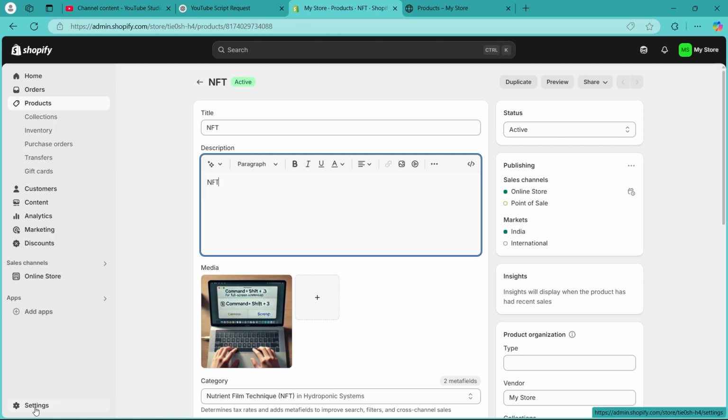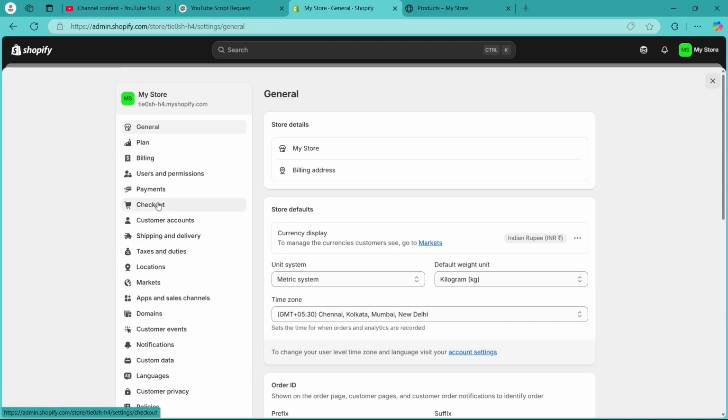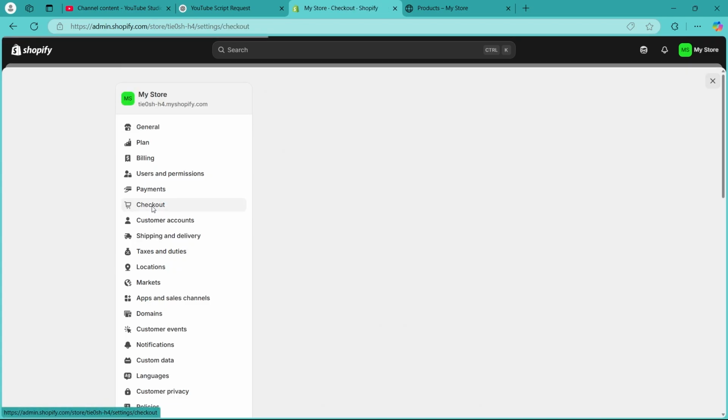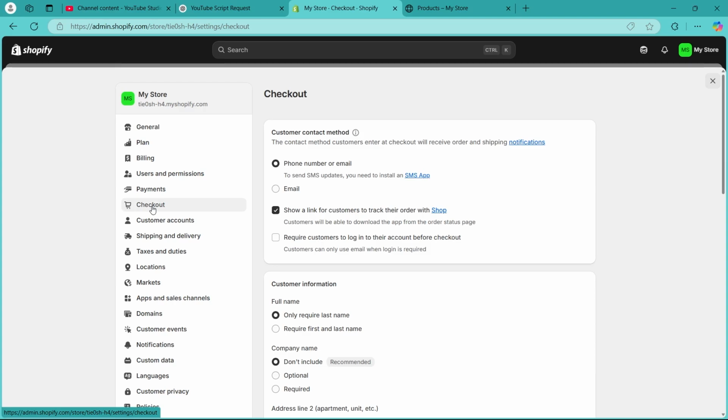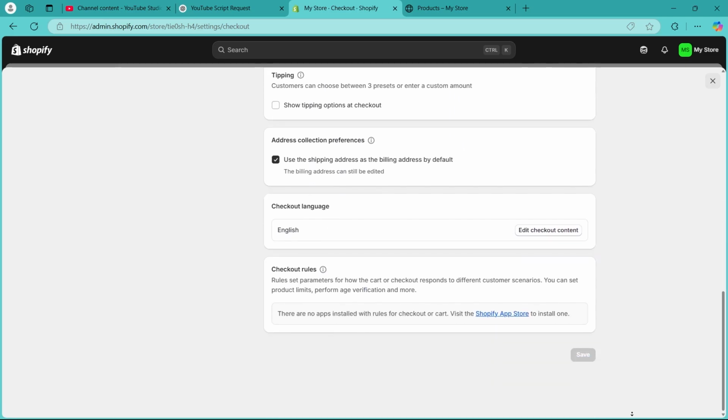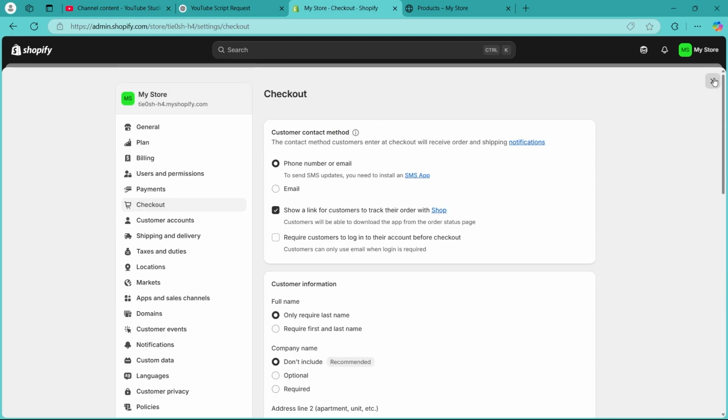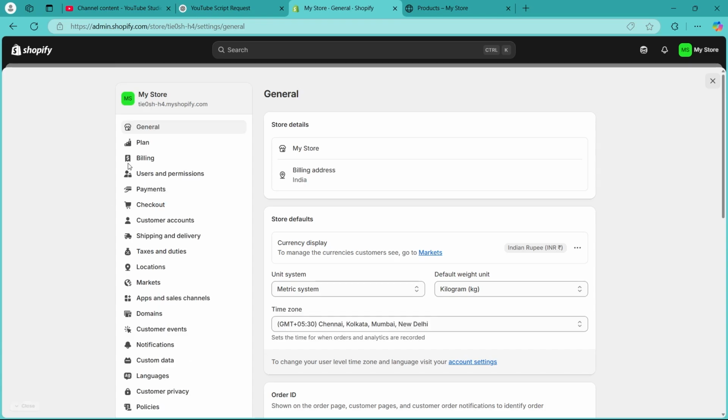Navigate to settings at the bottom left of the screen. Then on this page, choose checkout from these options and ensure that no custom scripts or third-party apps are modifying the order total on this page. Now, after you do this, you can review shipping rates. Navigate to settings, then navigate to shipping and delivery.